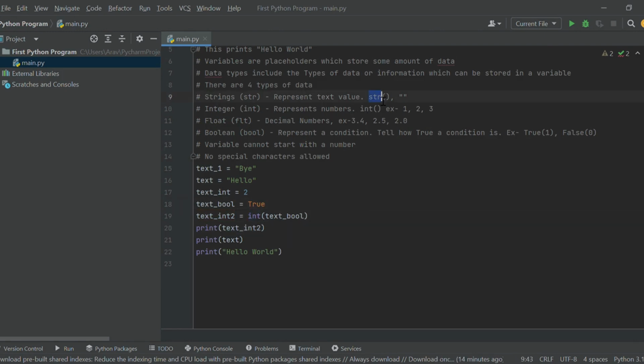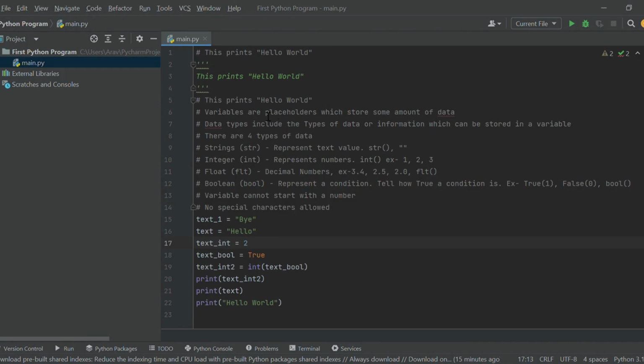I've already written here str for strings, int for integers, then for floating point values flt is used to convert, and for boolean it's bool, right? So those are the four main things you need to know for the conversion of variables. You can go ahead and explore different conversions of variables. I'm not going to tell you everything for now. And yeah, this is basically pretty much what you have to know for comments, variables and data types.